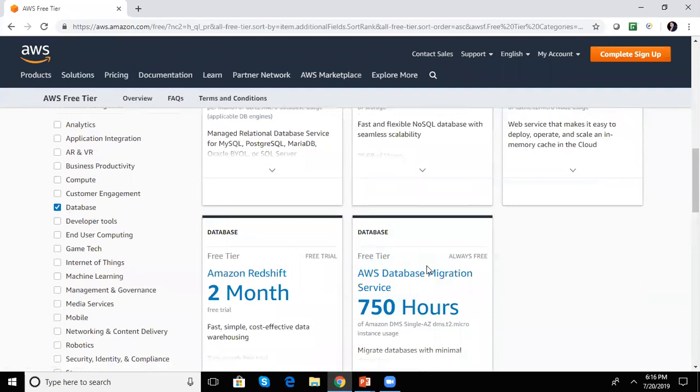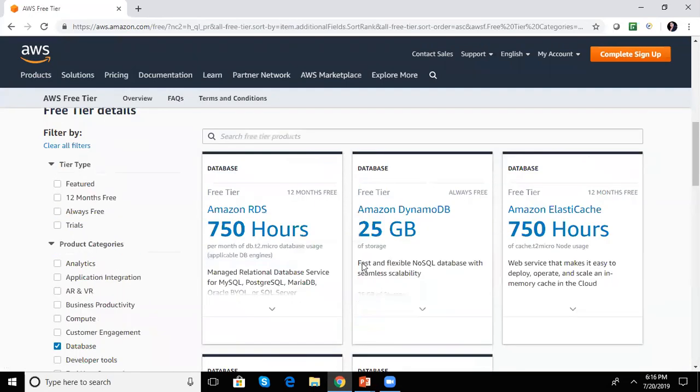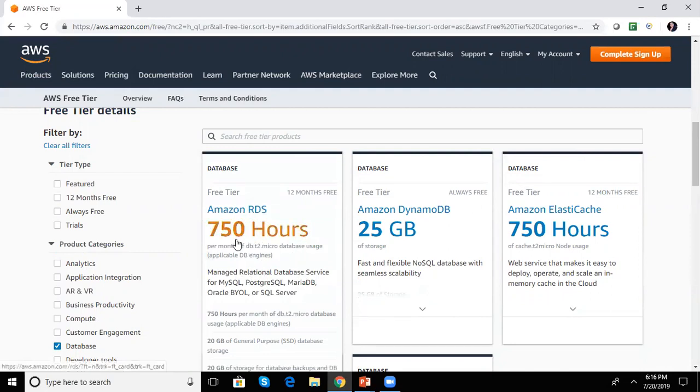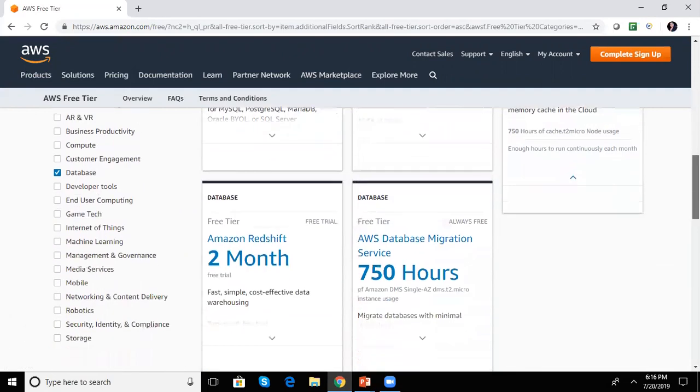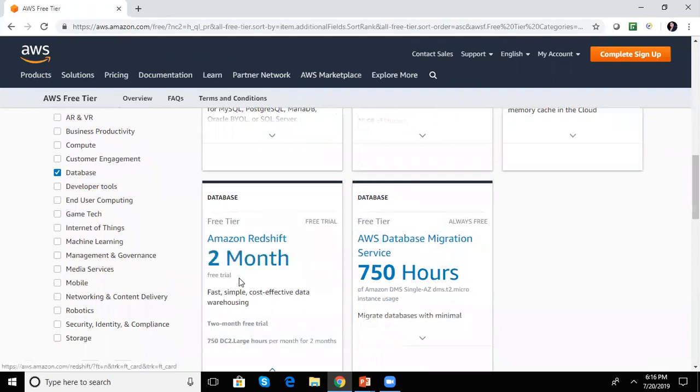Let's go to the database part. It provides different database services, and this is also free for 750 hours. This is Amazon RDS, and then for DynamoDB, 25 GB is free. And then let's go to the other services.